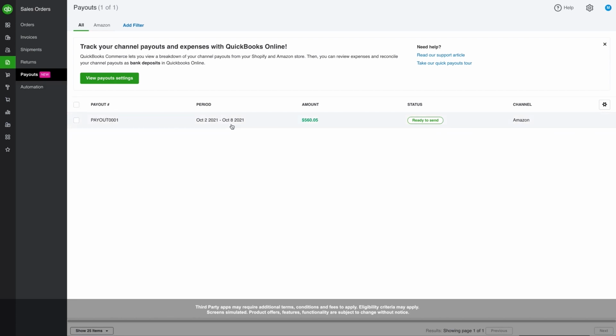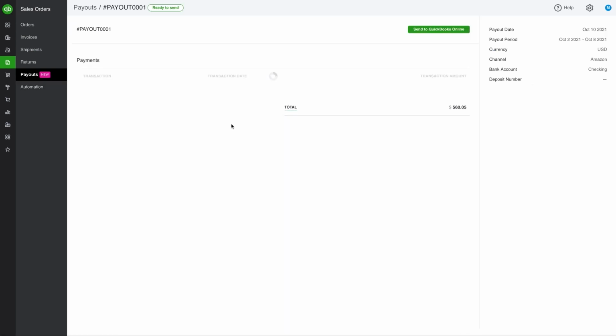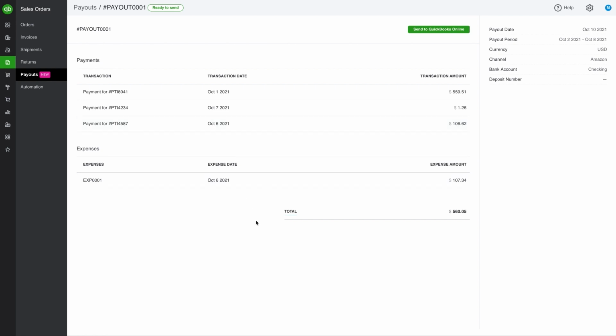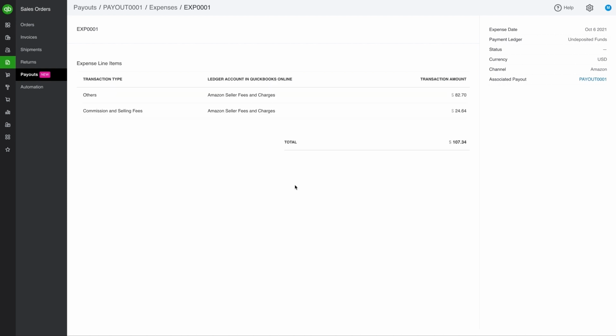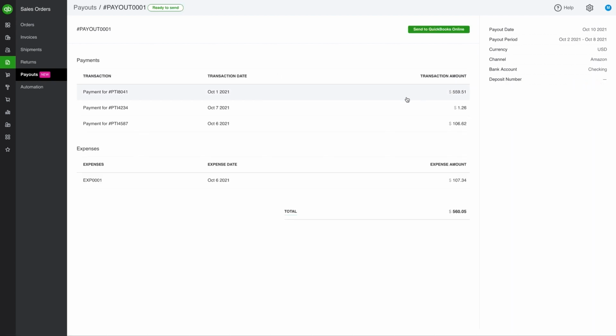Now, if we navigate down to the Payout tab, we're also going to see all the payouts that Amazon is sending to us, including all the detail and the breakdown of each invoice within the payout period. We're going to see a breakdown of all the expenses included in this payout period from Amazon, and we can expand to view a breakdown of each of these.